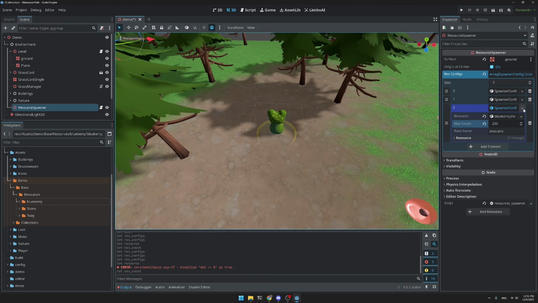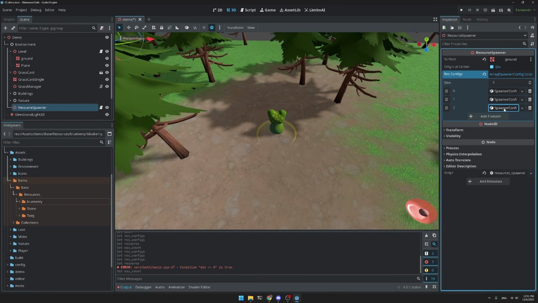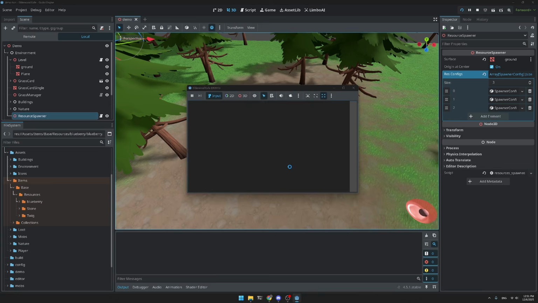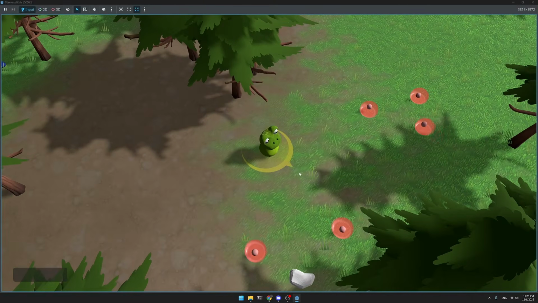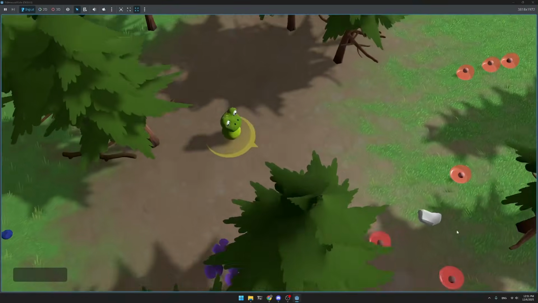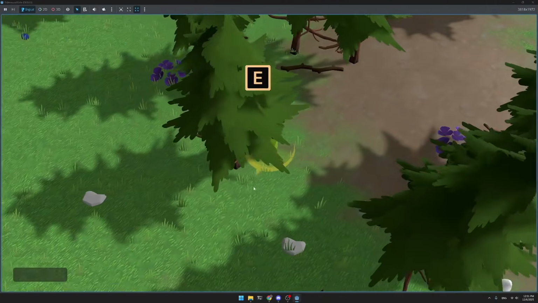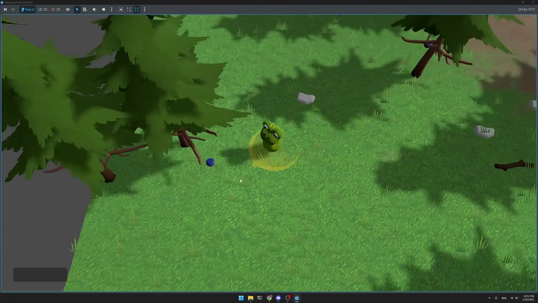Once we set up the spawner, now we can run the game and we can see, okay, we have twig and stone, and also we now have a lot of berries around.